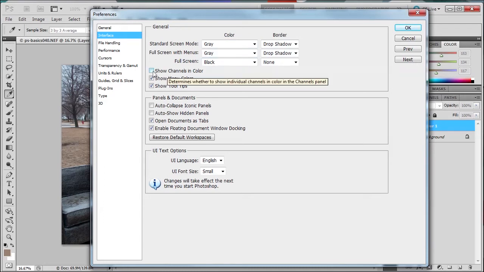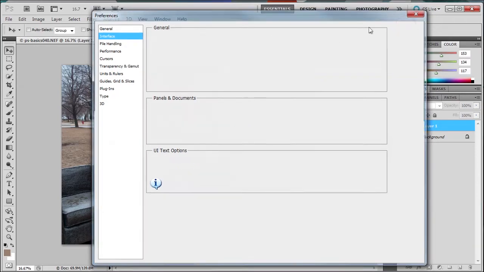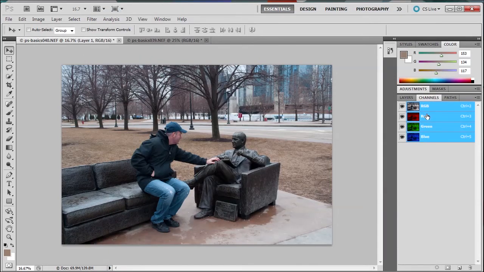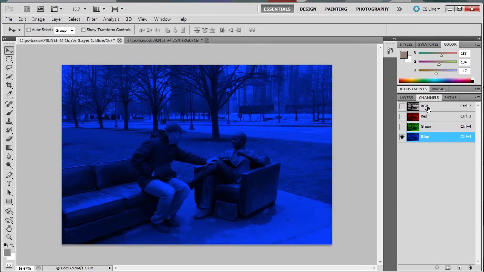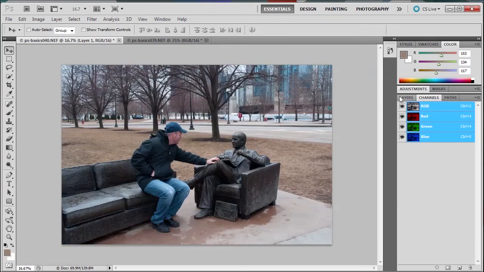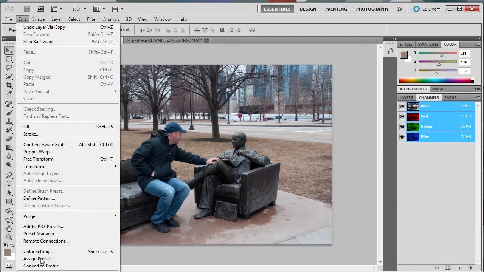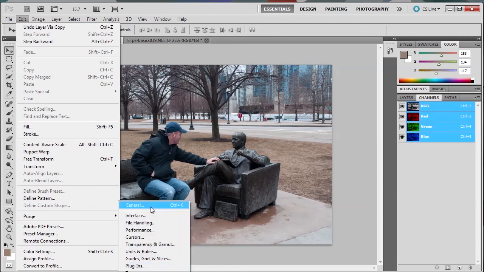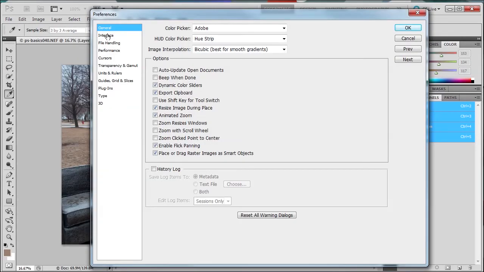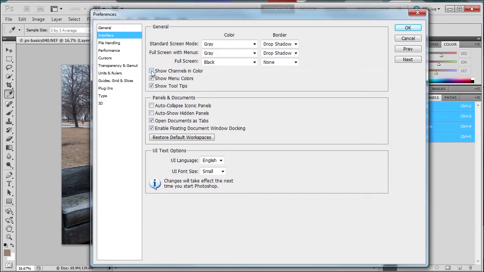Show channels in color. Let's click that and I'll show you what that means. You see how the channels are in red, green, blue? How does that help you? That doesn't help you for anything. So that's just one of those settings that you'll see later why I'm making a joke about that. But I leave that unchecked.